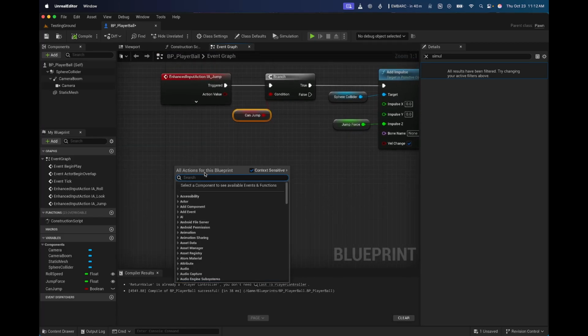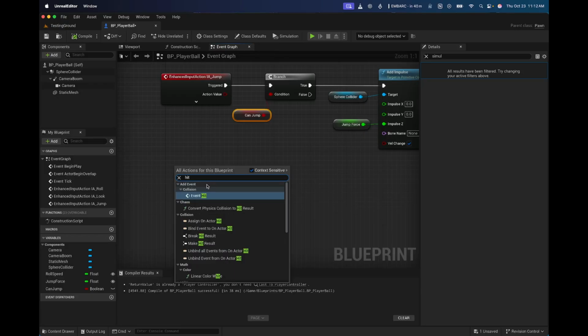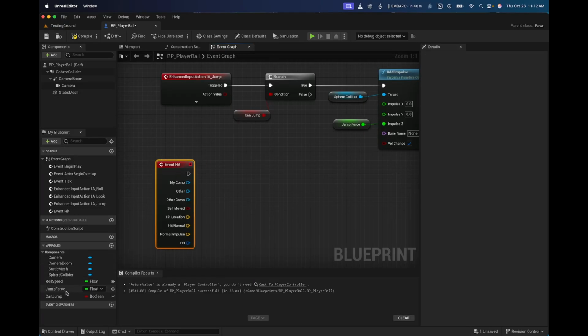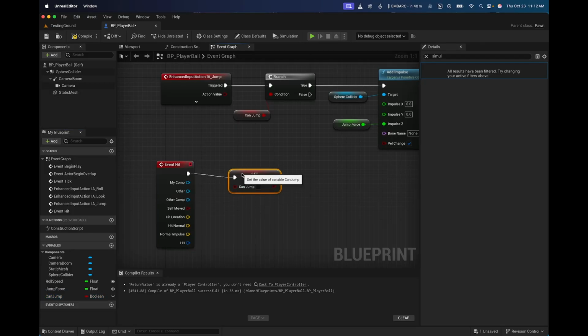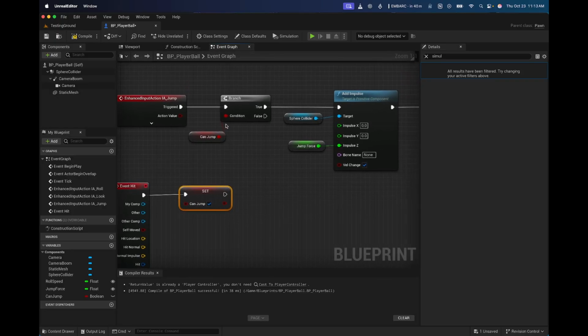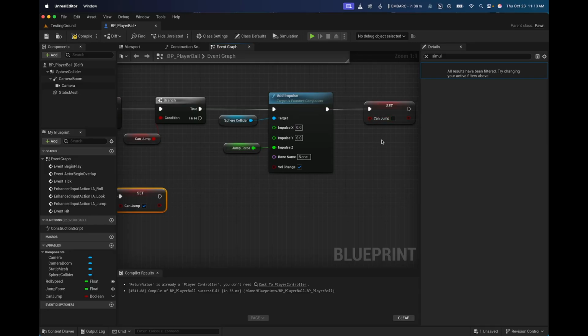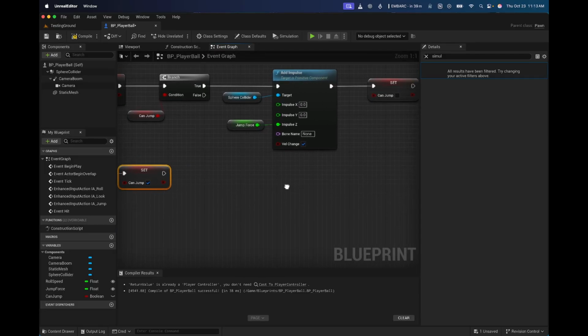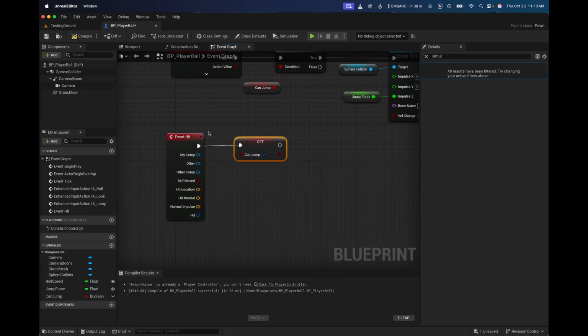Now I can right click and make a new event for hit. So I'll do event hit. When we hit something, we will set canJump back to true. This means because we can only jump if canJump is true, right? And once we jump, we set it to false. We can't jump while we're in the air, but as soon as we hit the ground again, we can jump again. So compile and save.